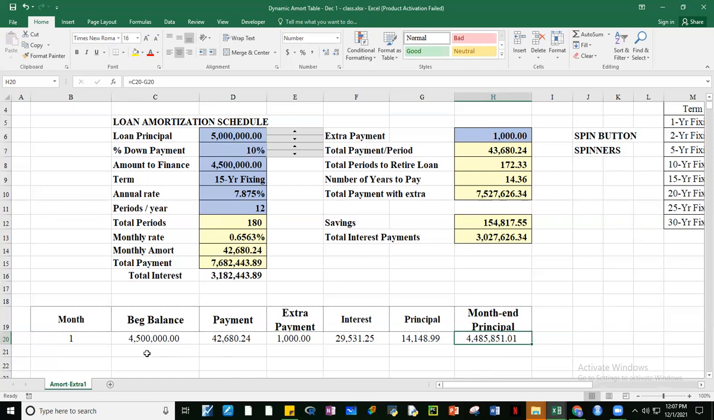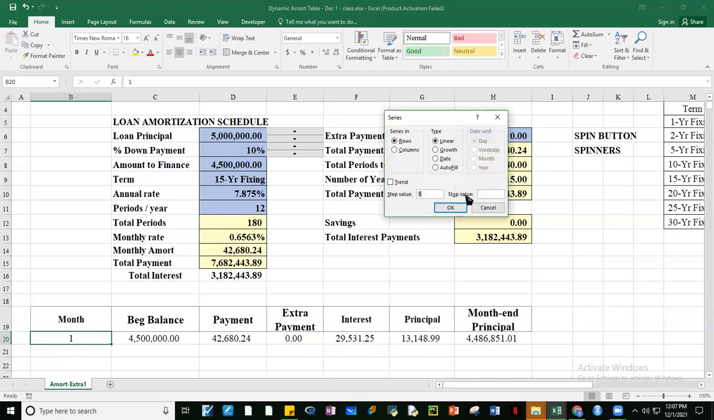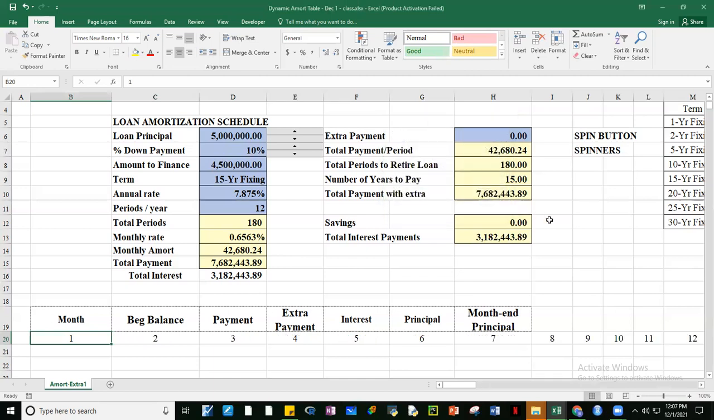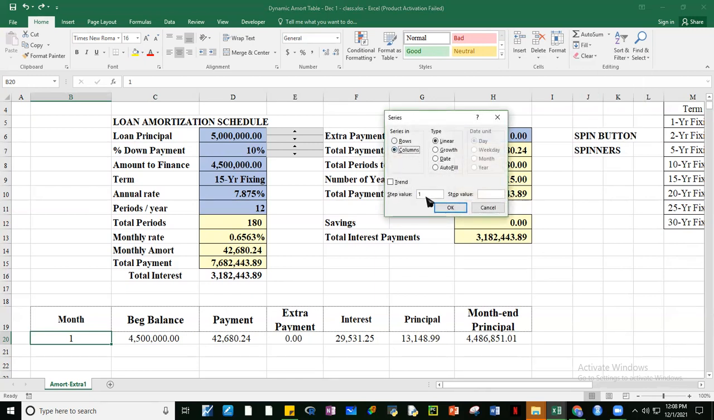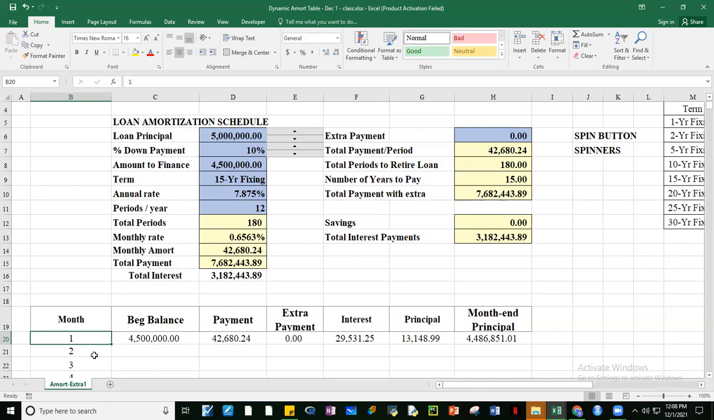Before that, here, 180 months. Let's remove this again. So let's create a series. Fill series, step value increment of 1 up to 180. Oops, mali. Control Z. Fill series, we should be in column. Step value increment of 1 up to 180. Okay, so this is now up to 180.